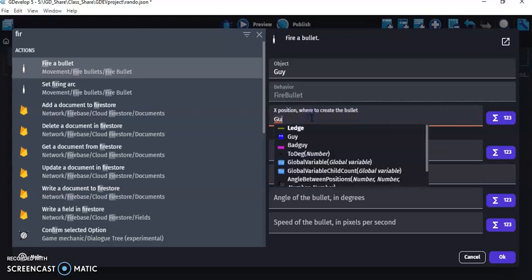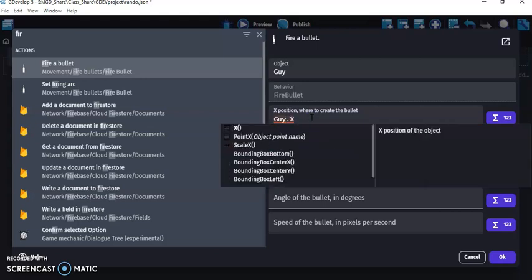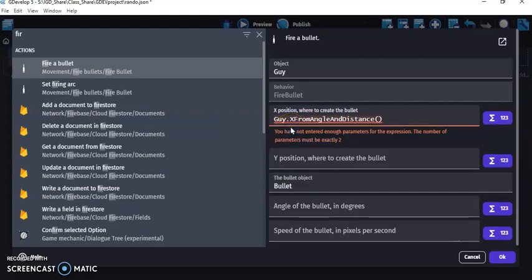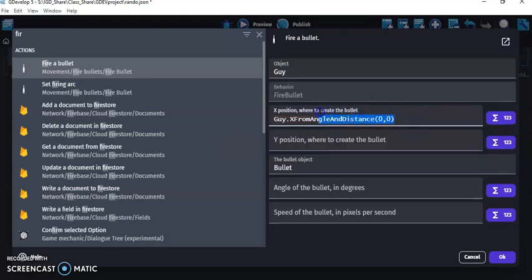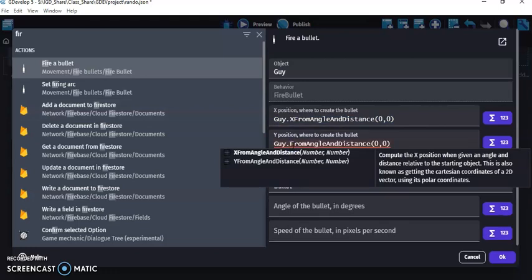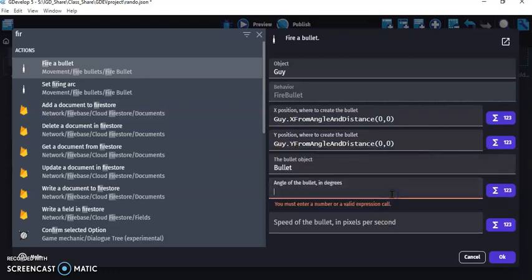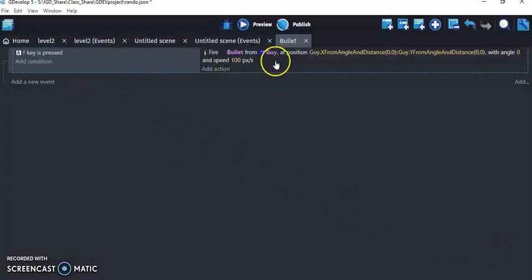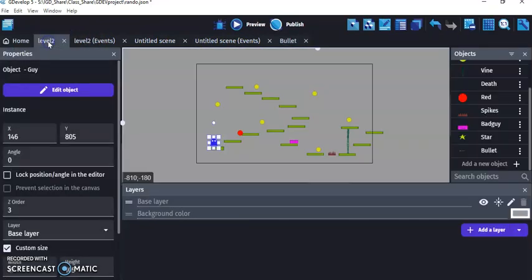So to do this, we type in guy dot x and then from angle and distance, and then let's just set this to 0, 0 for right now. And then I want to do the same thing with the y. So I'm just going to copy this, paste this, change it to y. And I'll leave the angle at 0, and I'll make the speed 100. I'll hit OK. All right, so here's my shooting event, and then I have to connect this to my level.